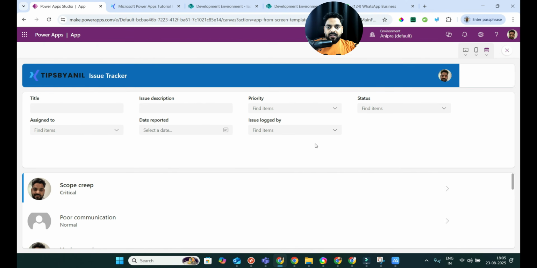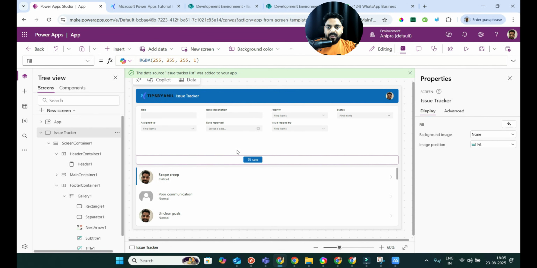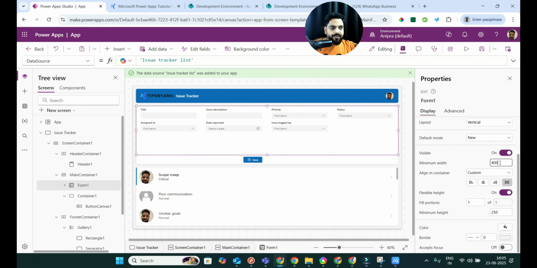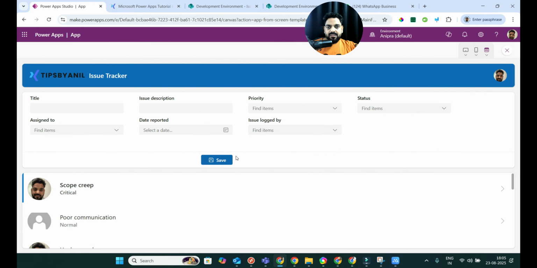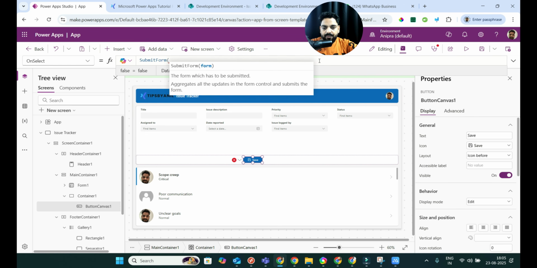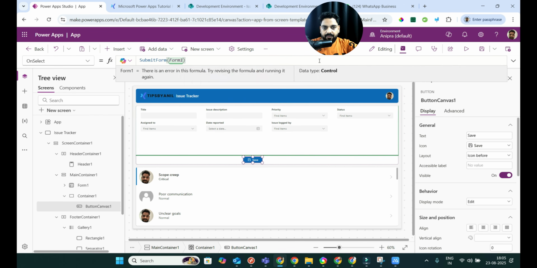This is our save button. So the save button is not visible. Why it is not visible, I will let you know. So for this form, minimum width I will make it 0. Okay, minimum height I will make it 0. Now we can check the save button is visible. Now I will write a formula over here, submit form 1.